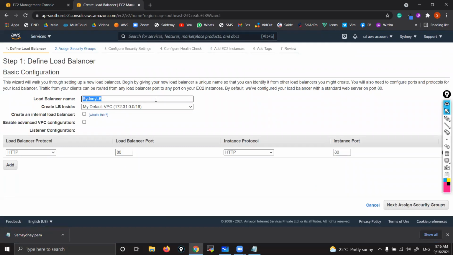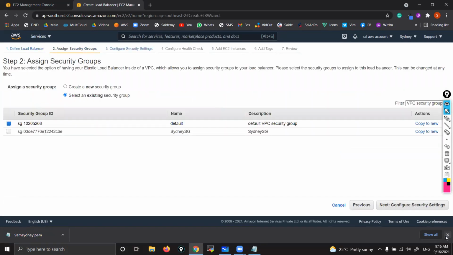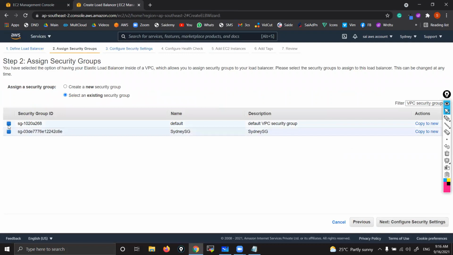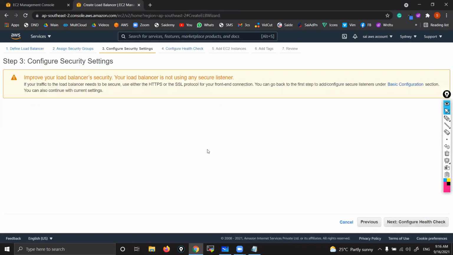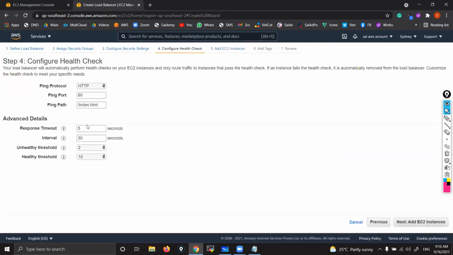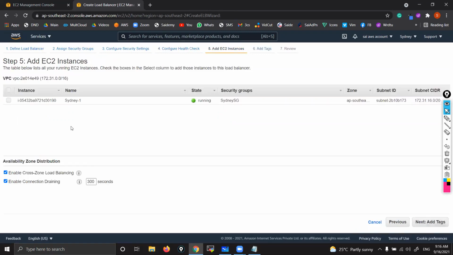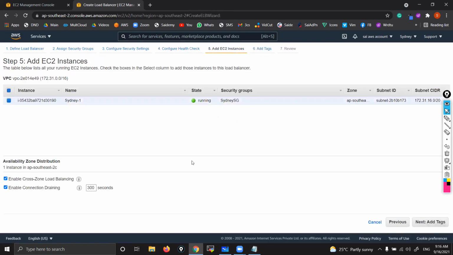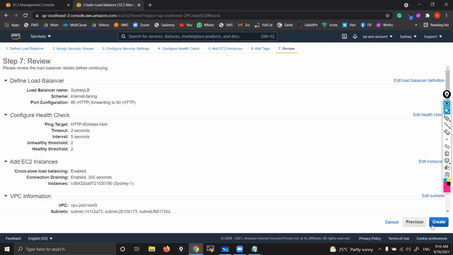Sydney load balancer. Next, select security group. Next, give these numbers, minimum numbers, 2522. Next, attach that web server to this load balancer. Review and create, and create.